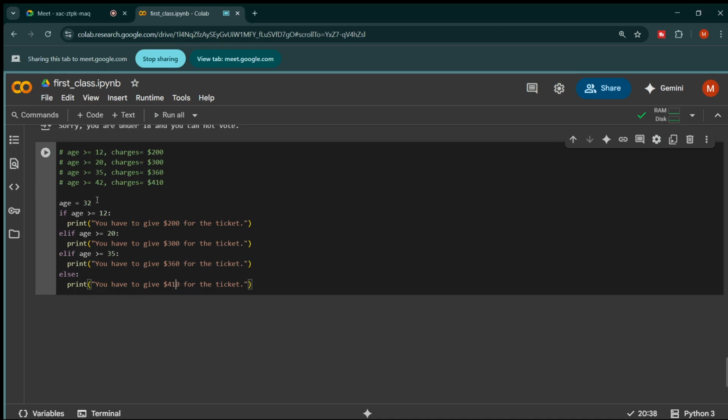Okay, so let's say my age value is 32, correct? So when Python starts executing the code, it will find this condition false, so it will not execute this line. Then it will come here and check this condition, whether the age 32 is greater than or equal to 20. Yes, it is. So now it will print this statement. Okay, let me execute it.